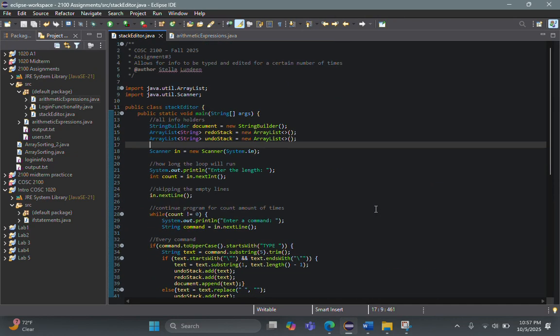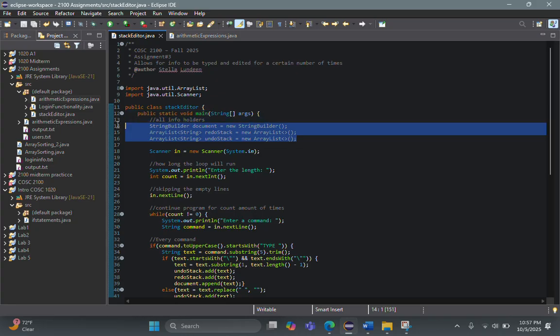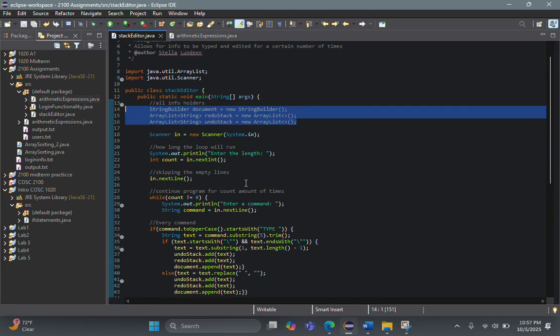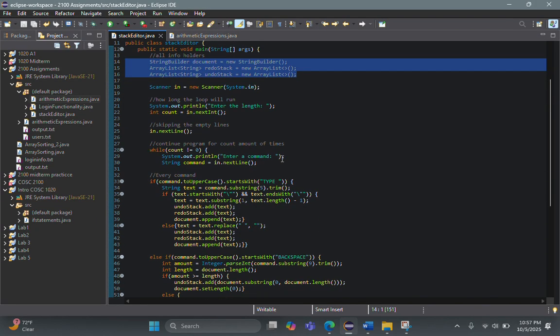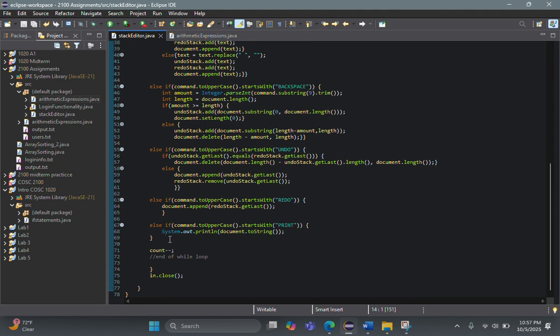I'm just going to do a code run through. Imported ArrayList and Scanner, the class, the main class, StringBuilder and ArrayList, Scanner, a prompt which then prompts you for the amount of times you want it to run, skipping that line because I use println, the while loop to run through the amount of times the counter is counted, which you can see decreases through the amount.